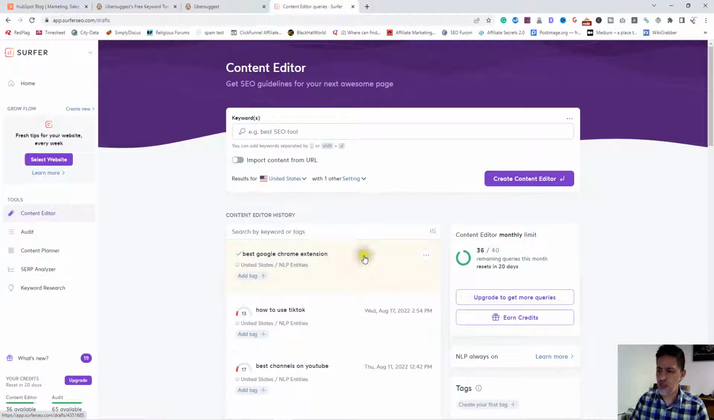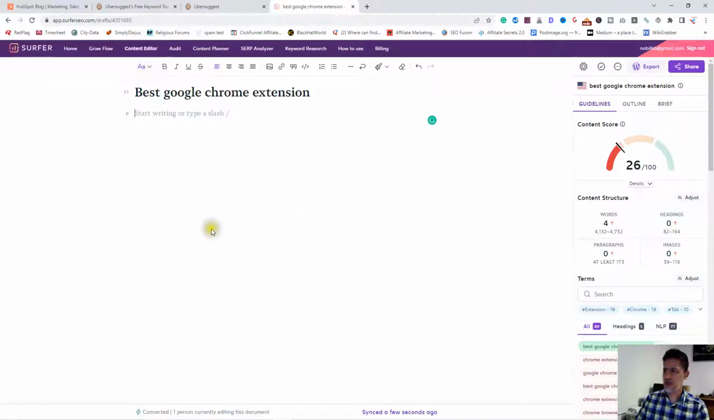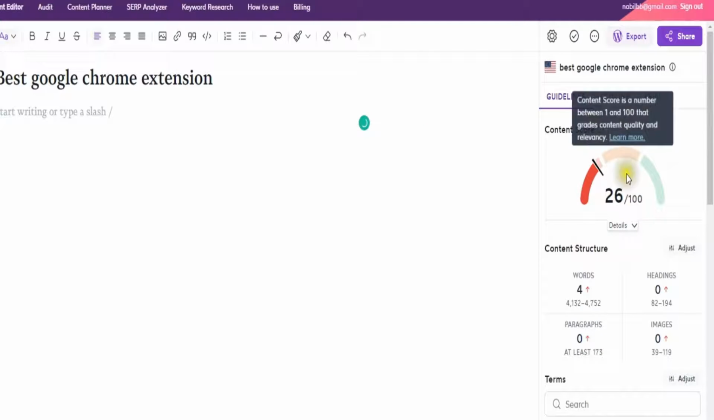After a minute or so, SurferSEO is going to analyze this keyword on Google, and it gives you all the analytics about it. So just click on it and wait a little bit. Here you go. So this is your editor. You can actually type and write here if you want. But the most important thing we need to know about this keyword is here, the score. This is your overall SEO score, it is 26, because we don't have anything now except the title.